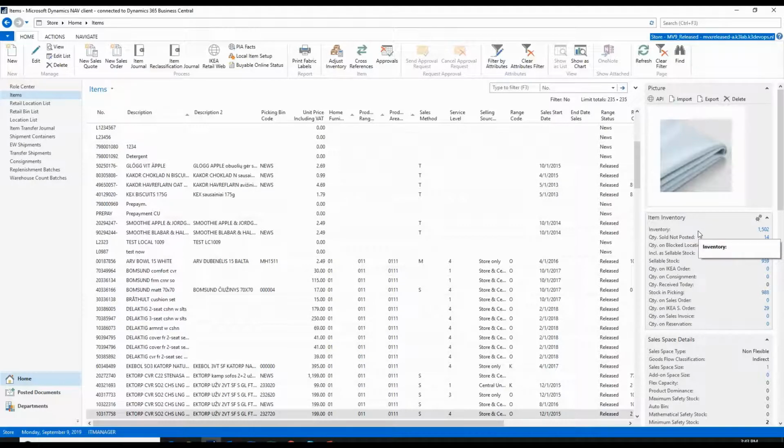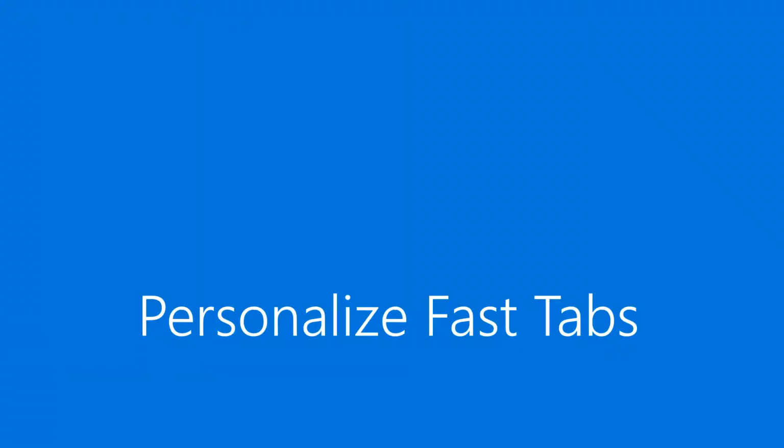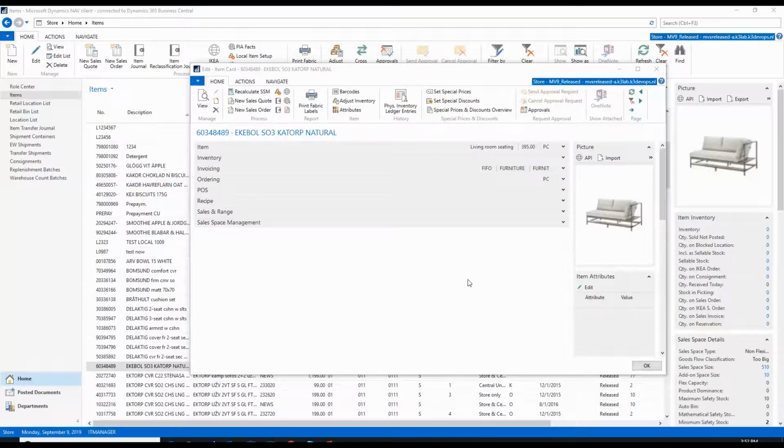So that's how you can modify the application pane or customize the application menu as you want. But of course it also depends on your permission, if you have this permission, and on the profile which you are associated with. Similarly, you are able to customize fact boxes, navigation pane, ribbon, and now you can also customize these fast tabs.